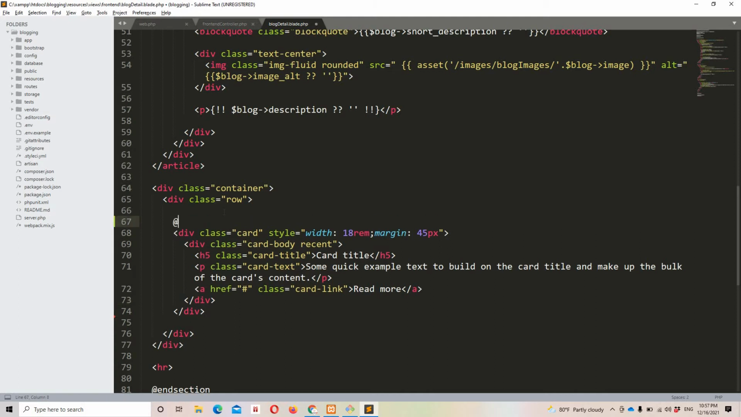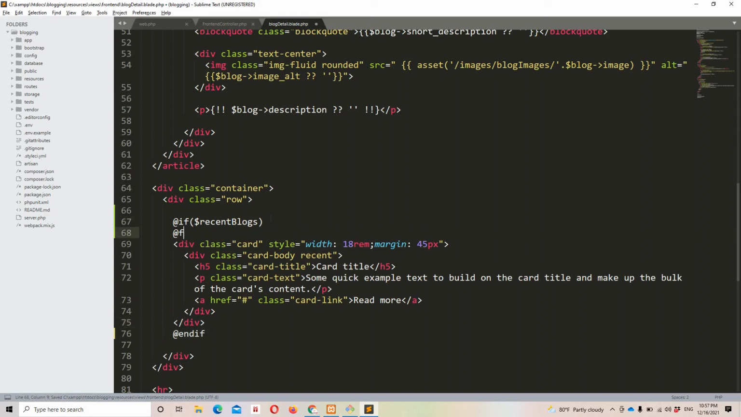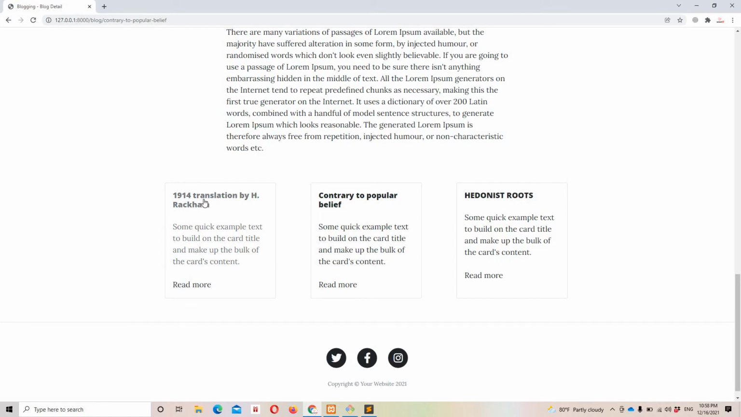First of all, I'm going to put a condition: if we have recent blogs, then you can proceed right here. Now let's put a loop right here, @foreach $recentBlogs as $recentBlog, and let's enter @endforeach. Now I can simply get the title right here, $recentBlog->title, just like that. Let's do a refresh, and right here you can see the title.